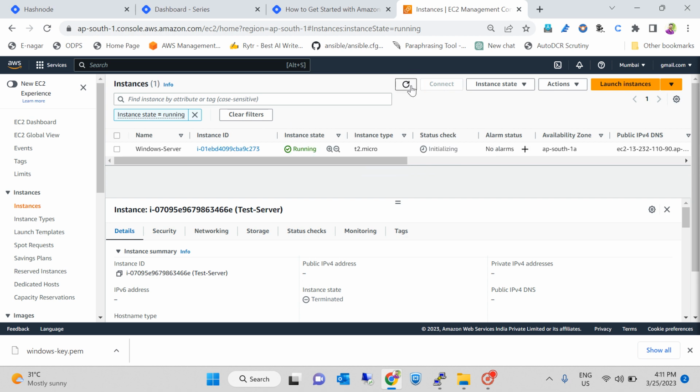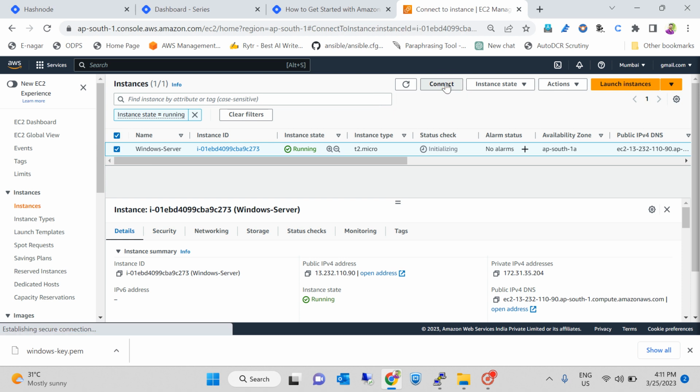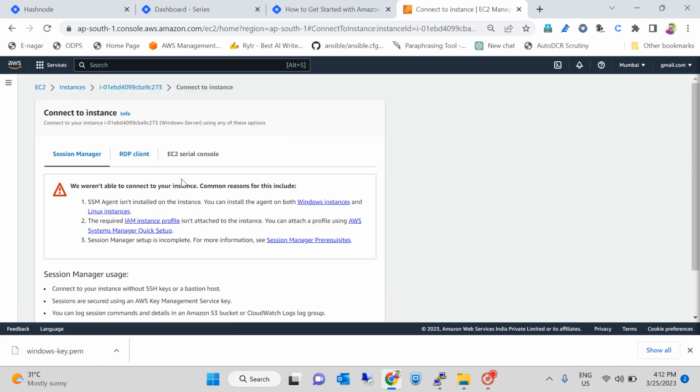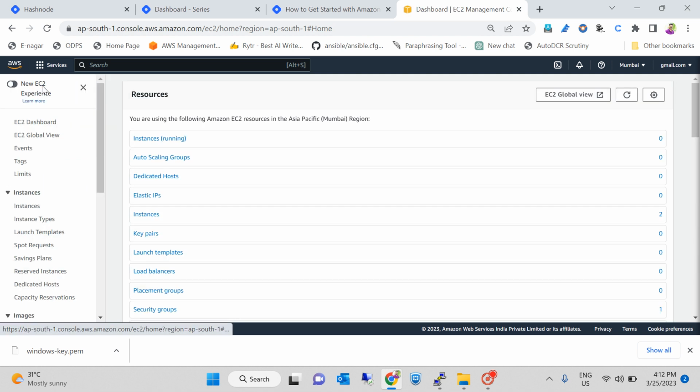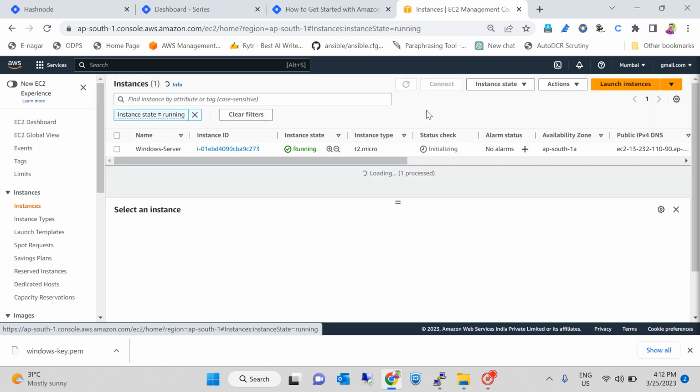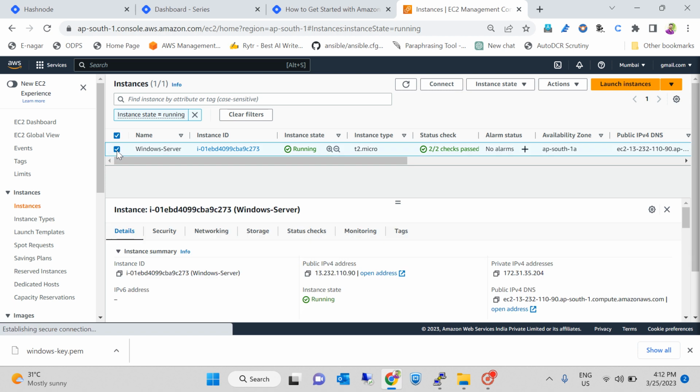Refresh it. It takes some time. Once the 2/2 checks passed, that means our server is created successfully. In upcoming videos I will tell you what this 2/2 checks passed means. Now we have to connect to our Windows server.